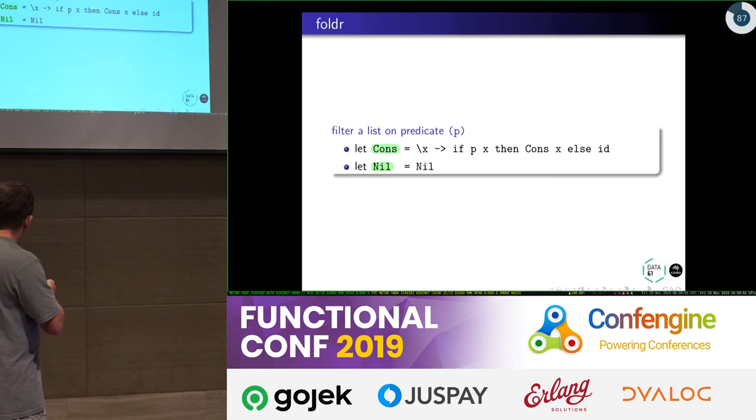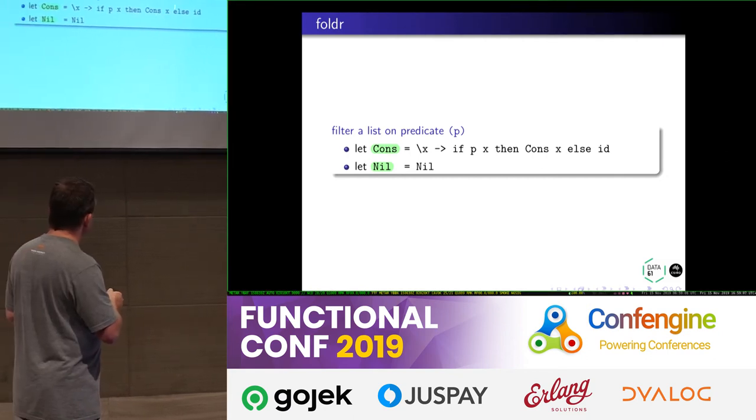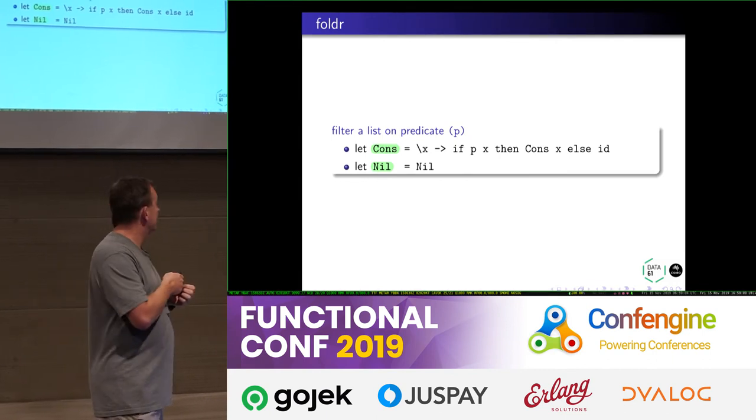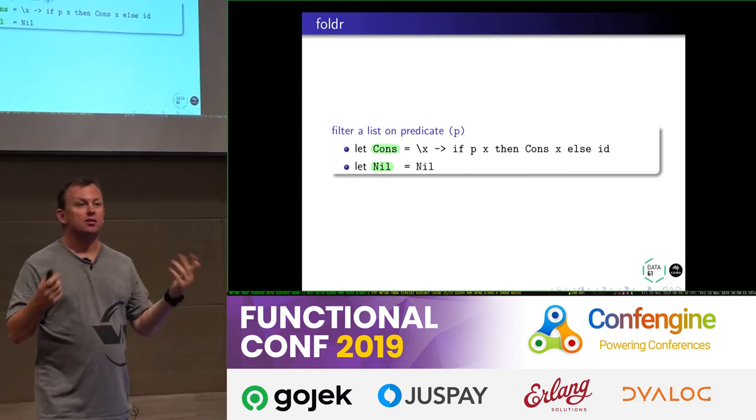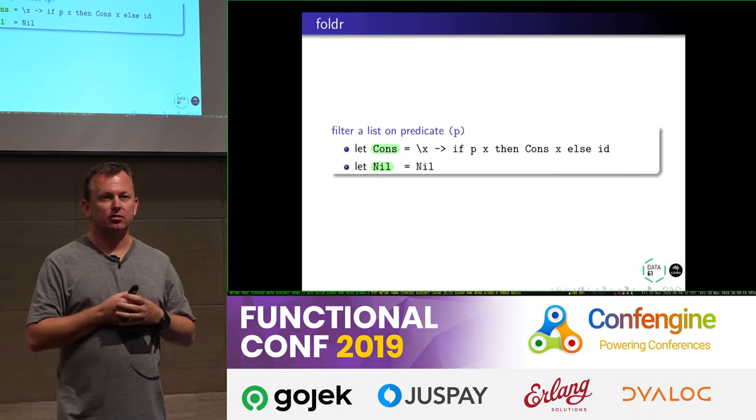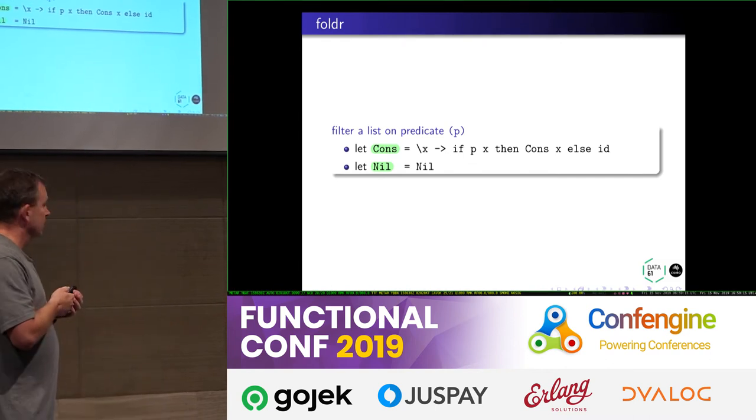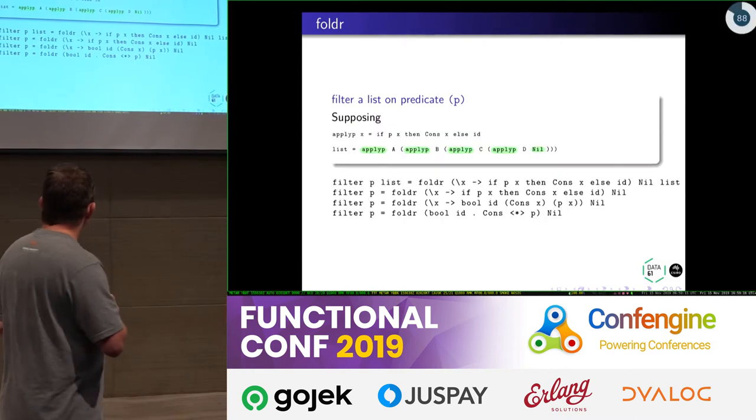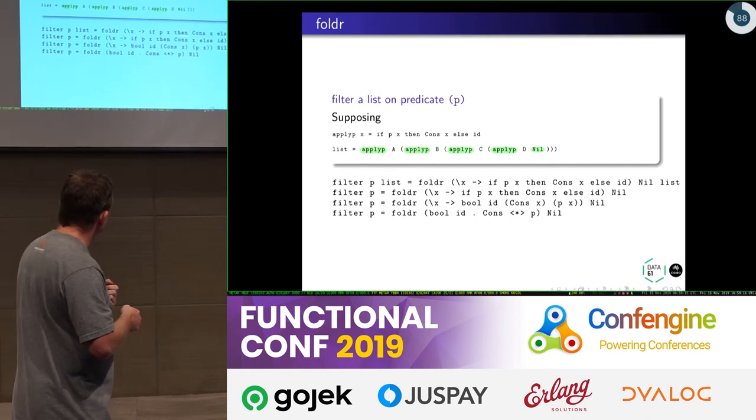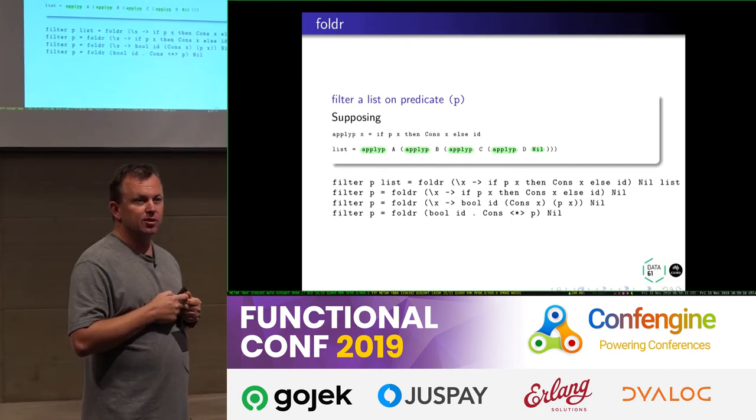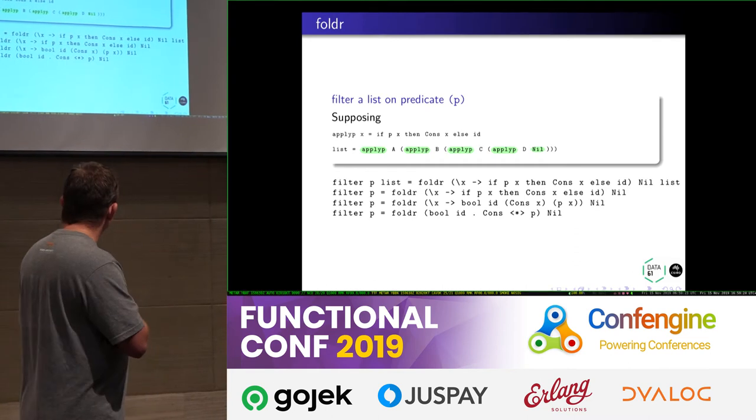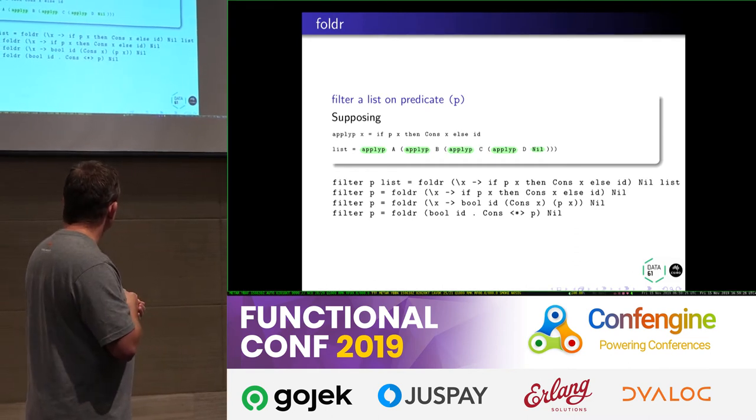So we want to say, given the element that I'm visiting, x, if it matches the predicate, then cons x. Otherwise, do nothing. ID, the identity function. And replace nil with nil. So if you ever see this code, you'll know that it's filtering a list. Replace cons with this and nil with nil.